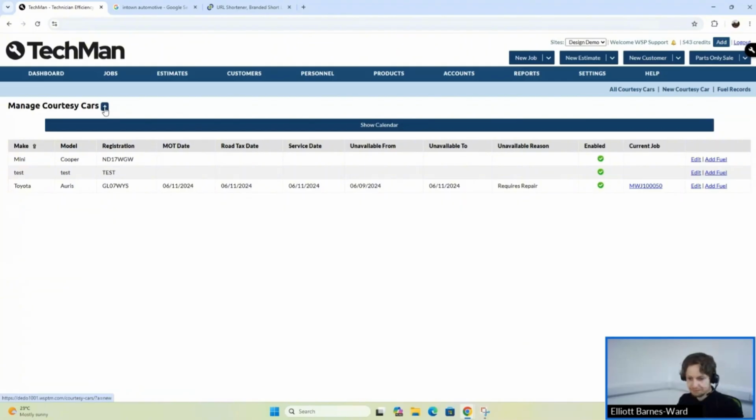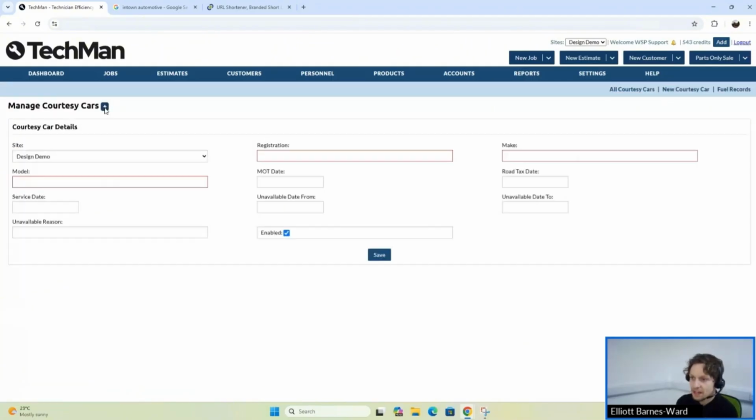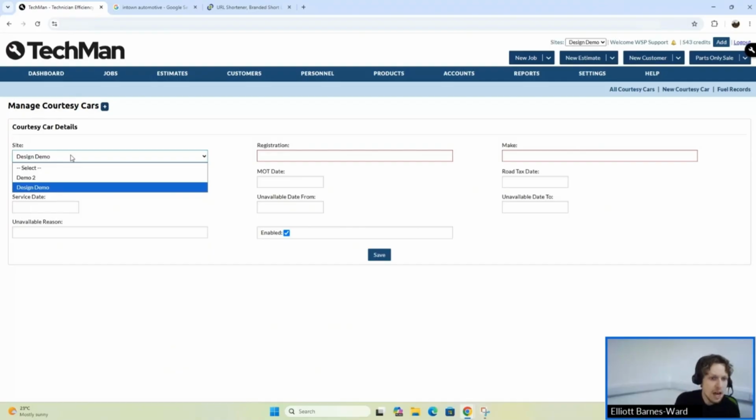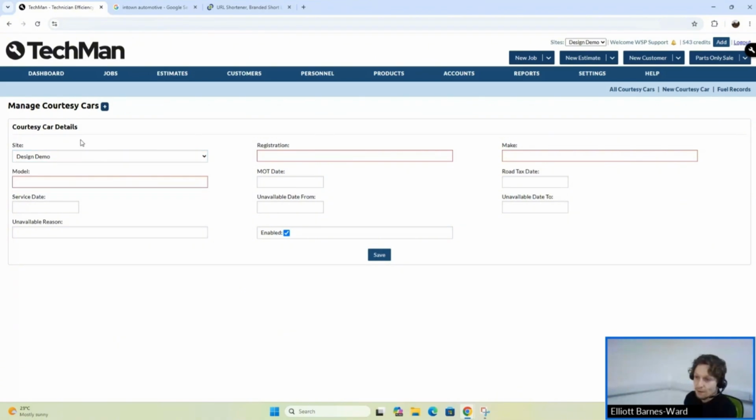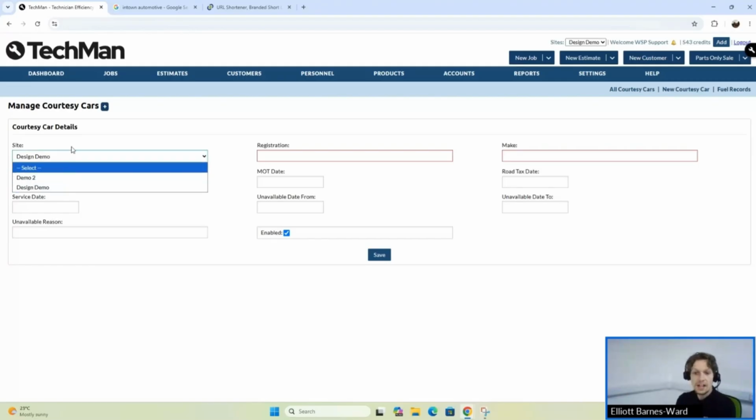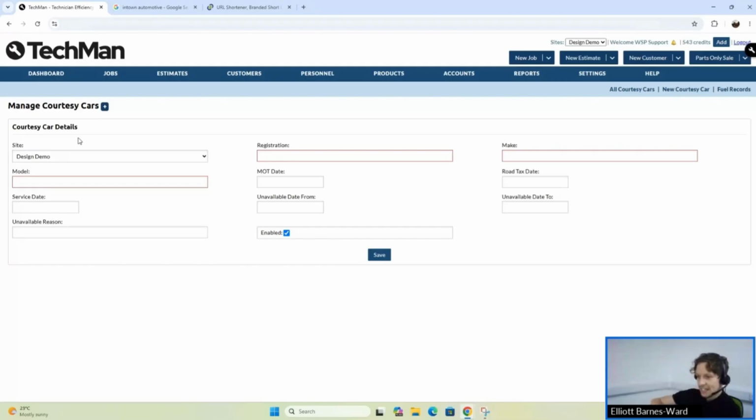So what you'll have is the plus button to click here, and then as self-explanatory as you can get, you will type in the reg, the make, and the model. If you're a single site, you don't need to worry about that. If you're a multi-site, you can just select which site you want that car to go onto. So say if this was Northampton and then Kettering, for example, if the vehicle was in the Kettering garage, we'd put it under Kettering, stuff like that.